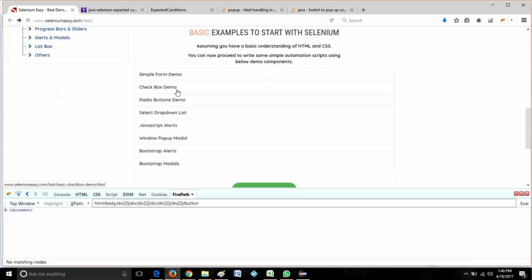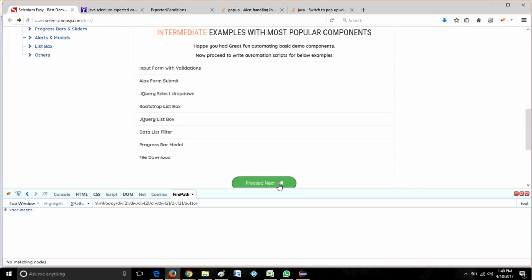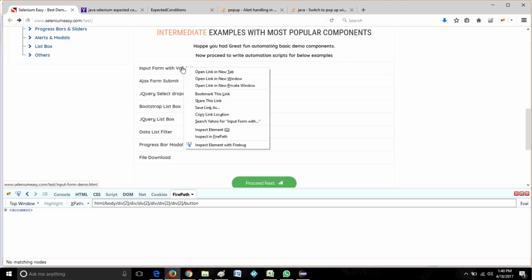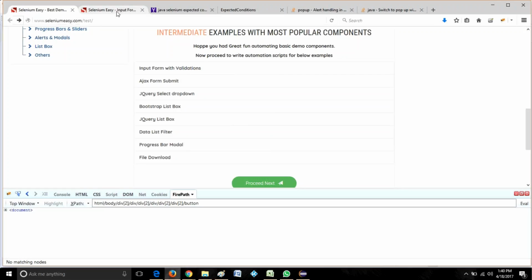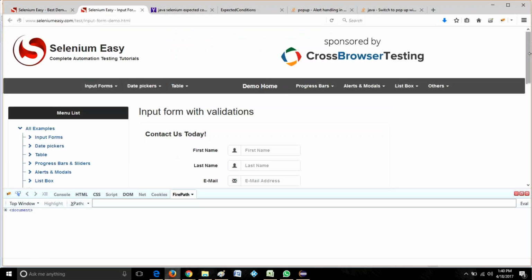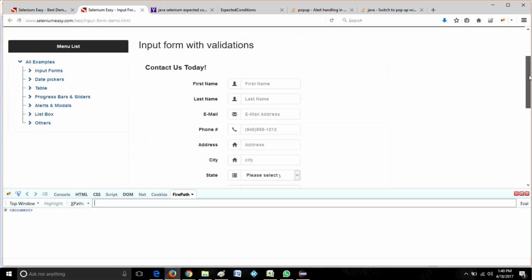Right click, just open in a new tab, whatever you want to open. Click on next, next. Right click, open in new tab, like this. Rather than going back and struggling every time.